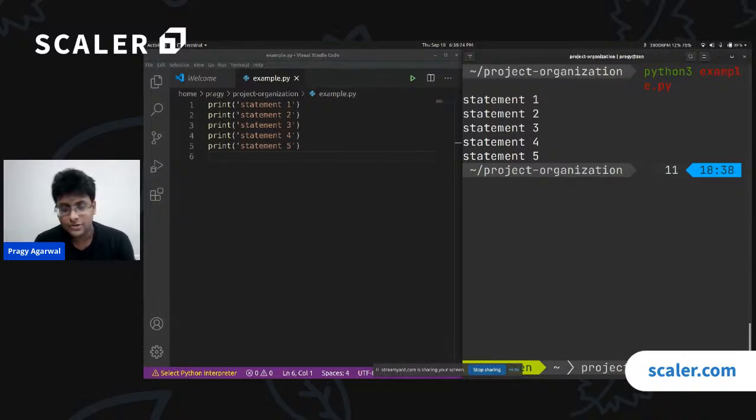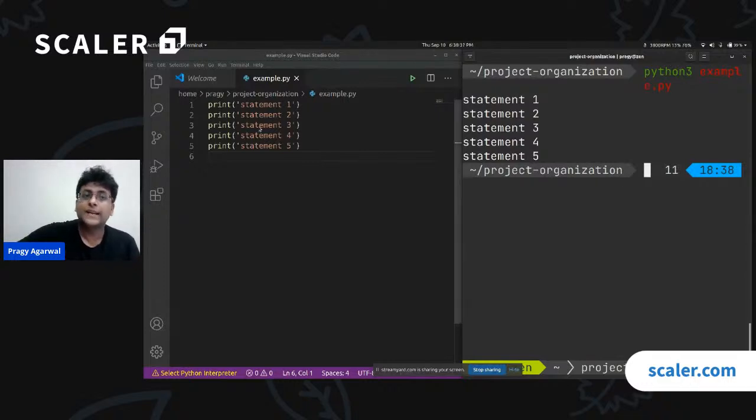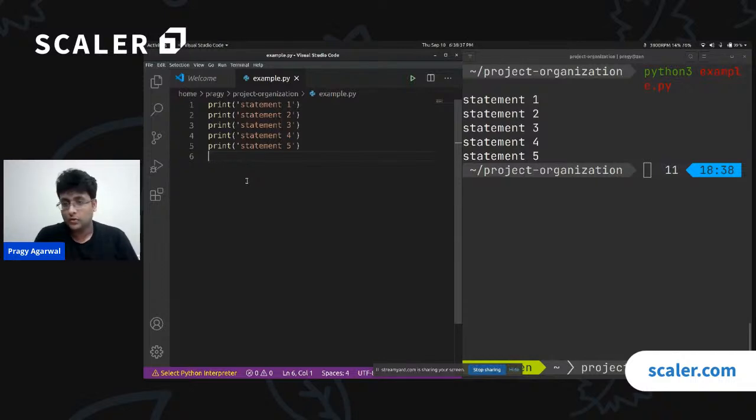Unlike most compiled programming languages, Python strictly executes the file in a top-to-down manner. So Python will execute this line, followed by this line, followed by this line. And it doesn't really matter what kind of code you have in the file. Python will always read the file from top to bottom and start executing things. For example, after print statement 5, I could define a function, and inside this function, I could do print inside function.